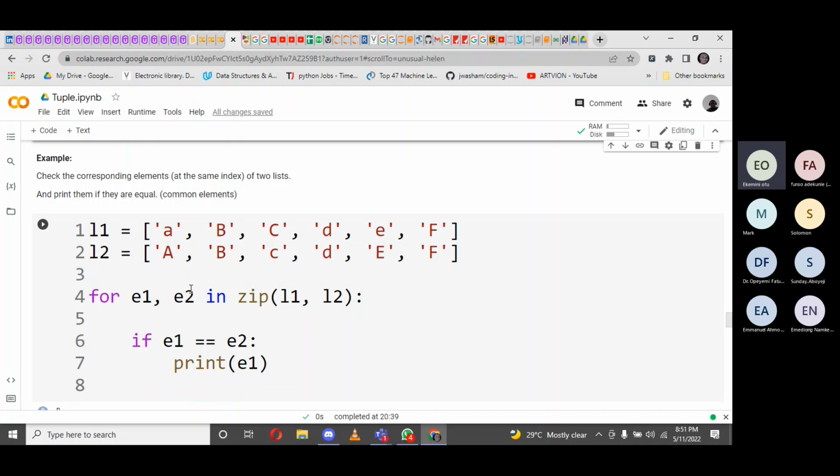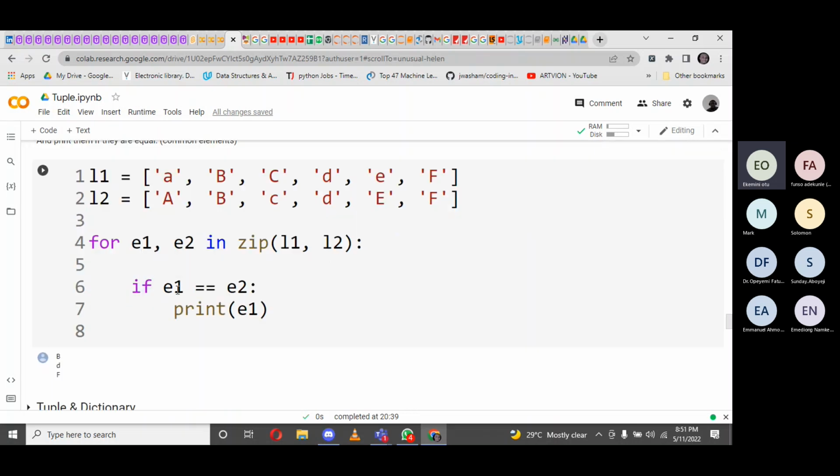So now the condition is, if E1 equals E2, that means if they are of the same ASCII number, all those kind of things that represent how you know that it is equal. If they are the same cases, the same uppercase or the same lowercase as well.